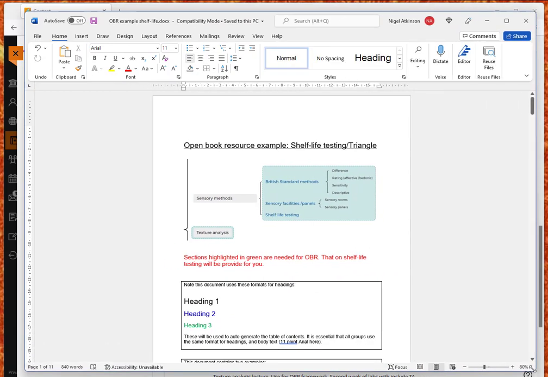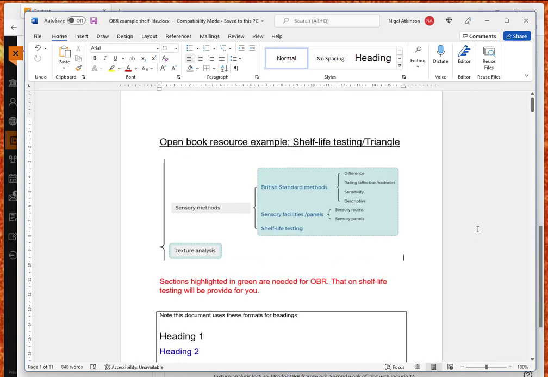Okay, let's make that a bit bigger. Right, okay, so this is an 11-page document, but it's reasonably short. It's not a lot of content on how to develop the open book resource. Make it a little bit bigger so we can see what's happening. So first, a reminder of what we need to do. Section development in green, I need for the open book resource. Shelf life testing will be provided for you, as will all of the experimental methods. I'll put them into the open book resource.